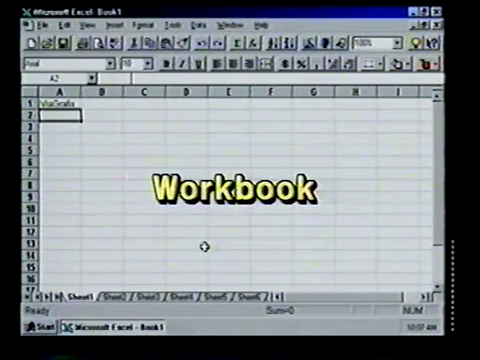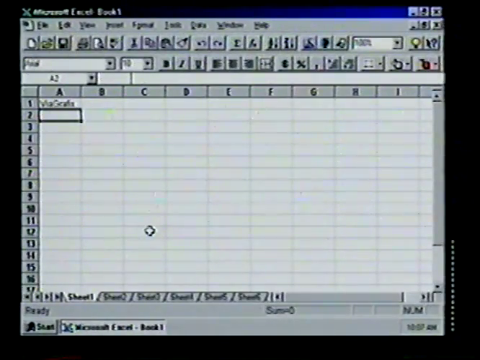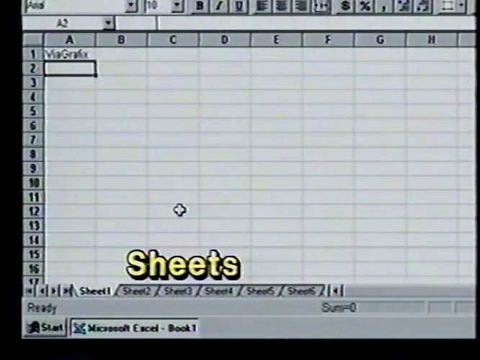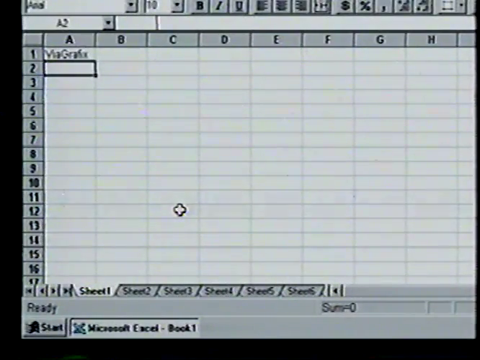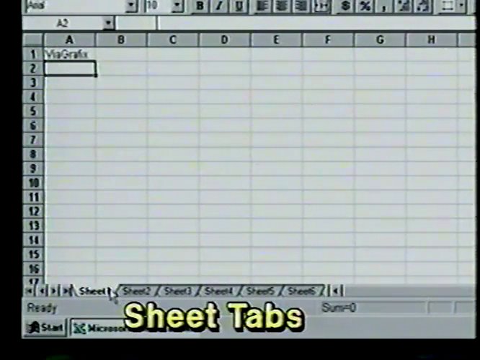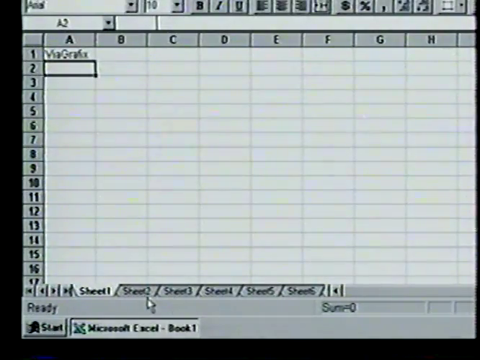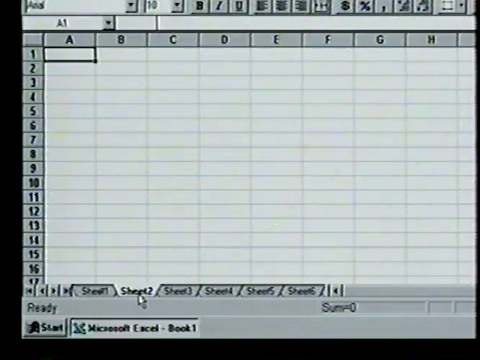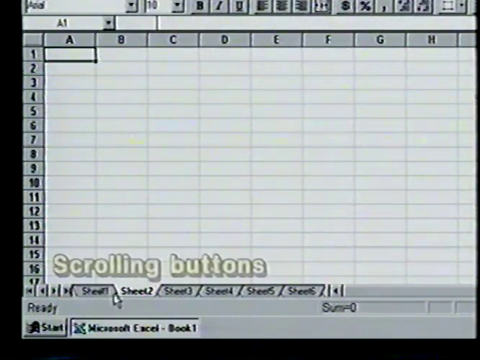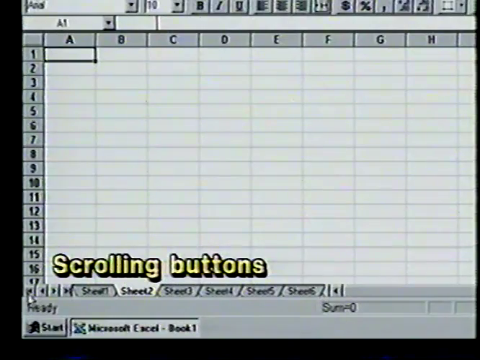The workbook is the central part of the window. A workbook is the electronic equivalent of a 3-ring binder. Inside workbooks, we find sheets. Each sheet's name appears on a tab at the bottom of the workbook. The sheet tabs are the tabs located in the lower left corner of the window, just above the status bar. When we click a sheet tab, that spreadsheet becomes the active sheet. To scroll through the sheet tabs, we use the scrolling buttons to the left of the tabs.